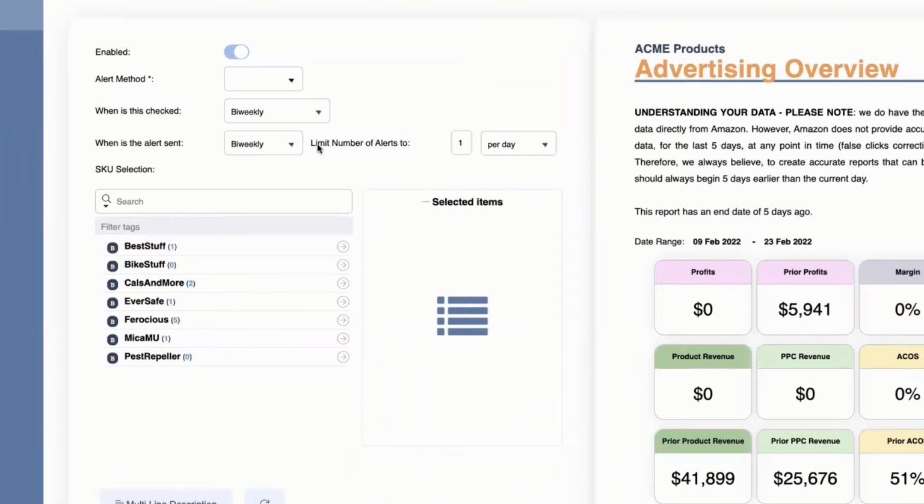So that's what this next section is, limit number of alerts to 1 per day. So you have different options here as well. And then this next section is SKU selection. Now you're setting it up to determine whether you get an alert for your whole brand or your whole account. If the system sees that your advertising spend on your entire account has changed by a certain value, alert me. Or you can say, I just want to get this one brand checked.